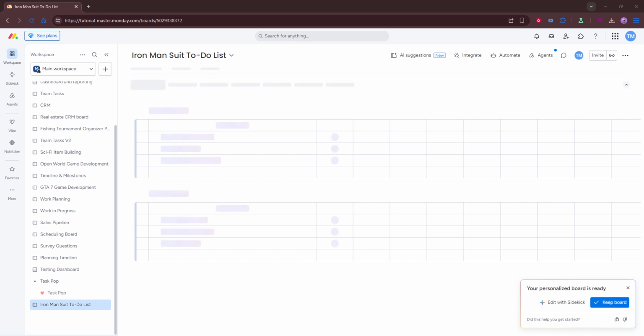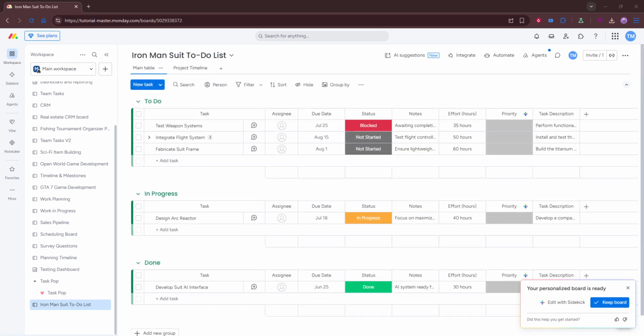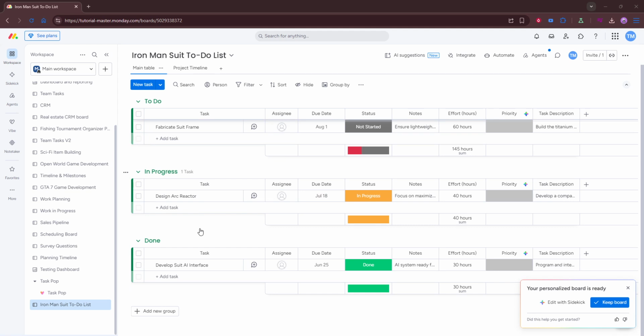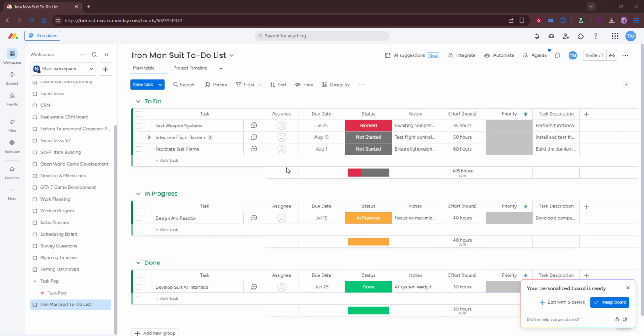Now, add the columns you need to track important details. Include columns for status, owner, date, priority, and files. These columns give structure to your board and make it more useful as a working tool. The status column helps show progress at a glance. The owner column makes responsibilities clear. The date column keeps deadlines visible. The priority column helps with decision making. And the files column gives you one place to attach supporting documents.